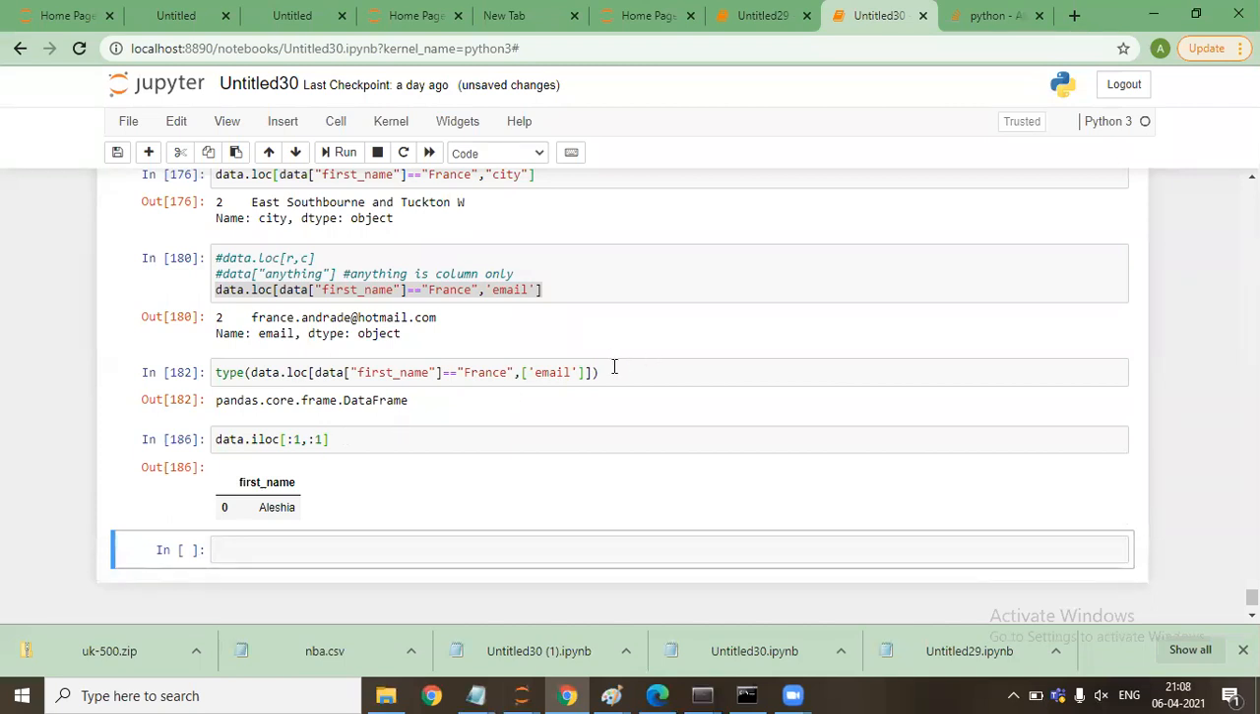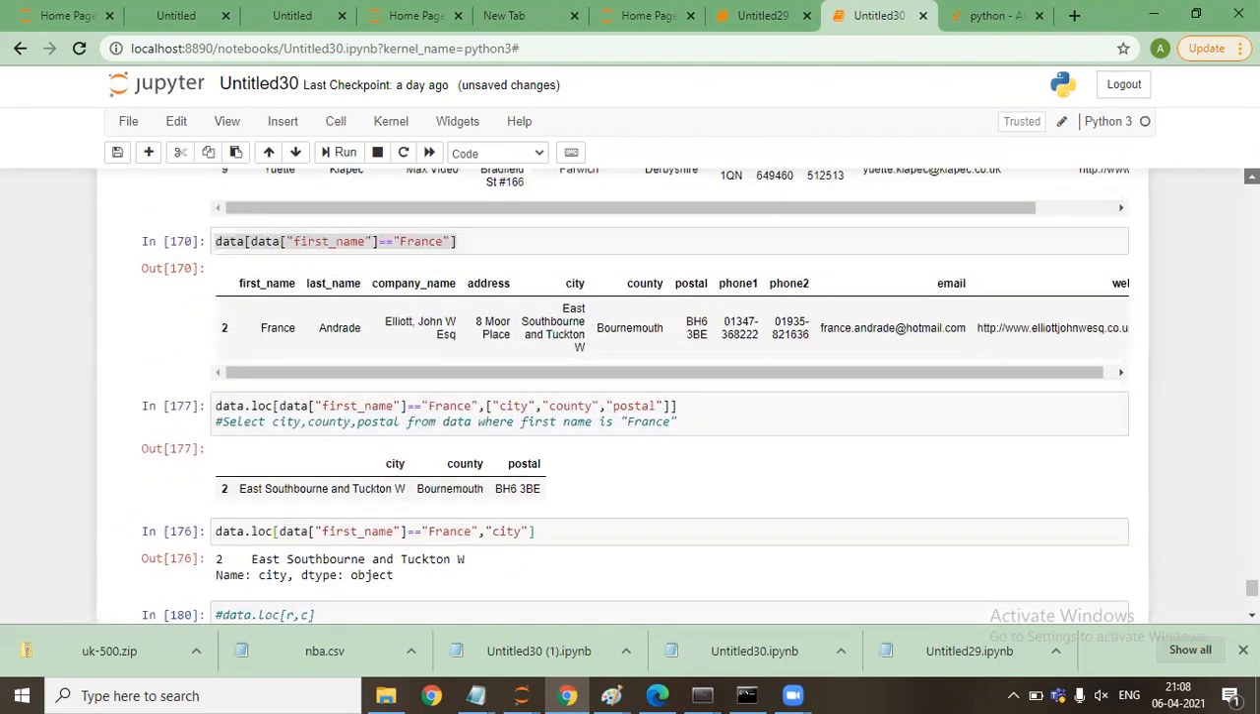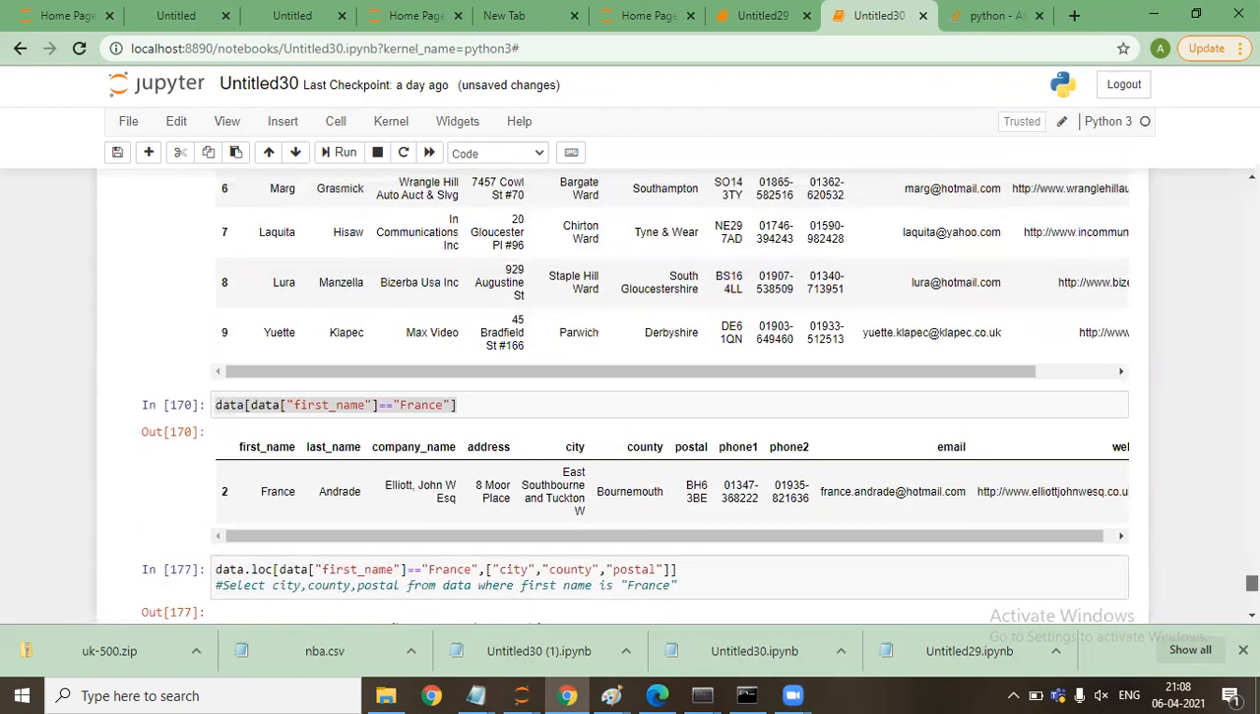So here in loc as well, if I use data dot loc, I'll say comma, city. Sorry, first name is France. So do we have the index here? No.